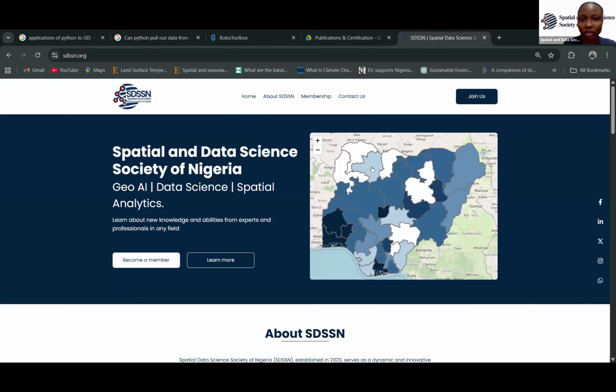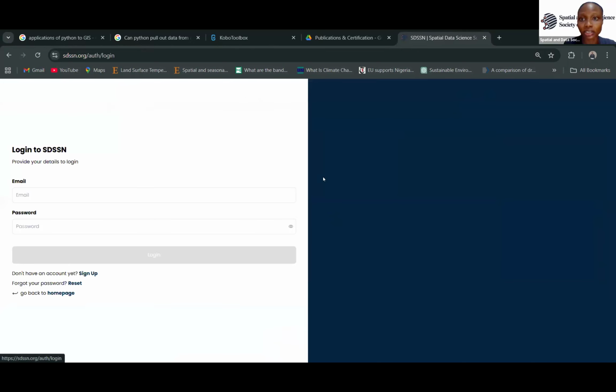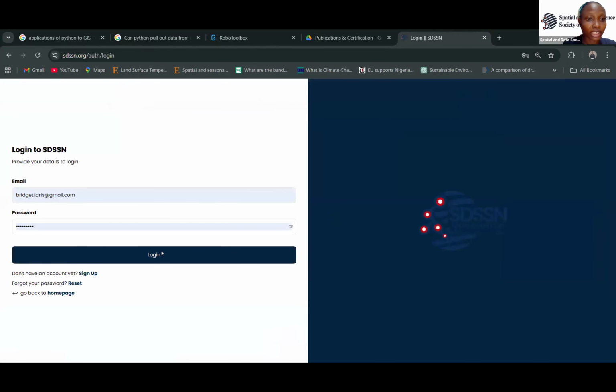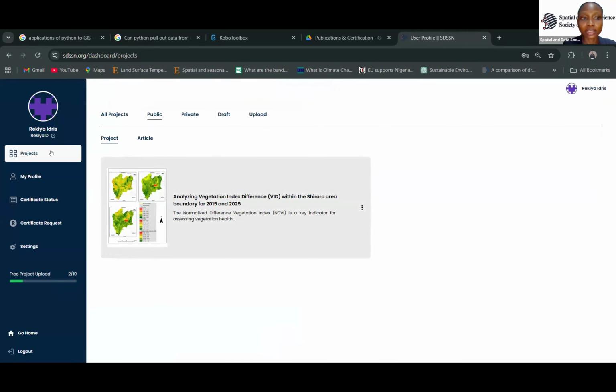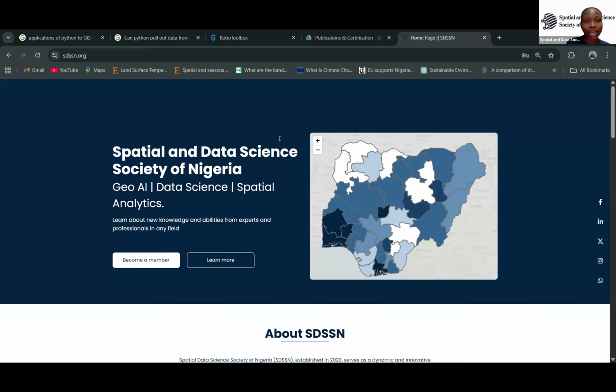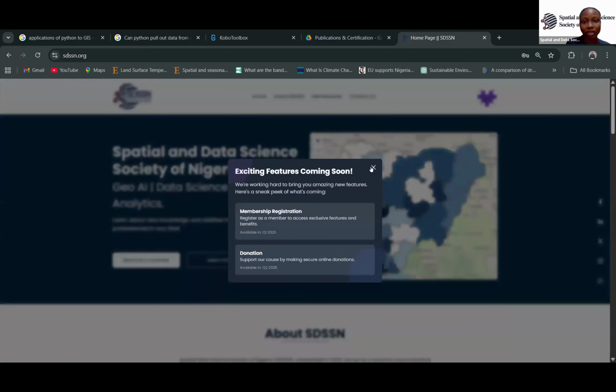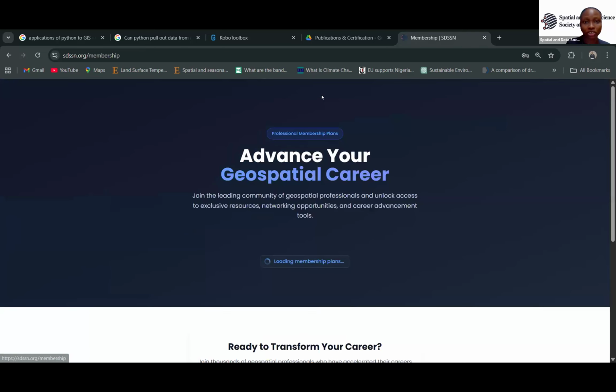Once you click on the website and join us, you put in your details and then you log in. So this is your dashboard, your profile. So this is my own profile. And for you to get your certificates, there are actually two ways to go about it. This is our landing page. You can do that from here, membership.